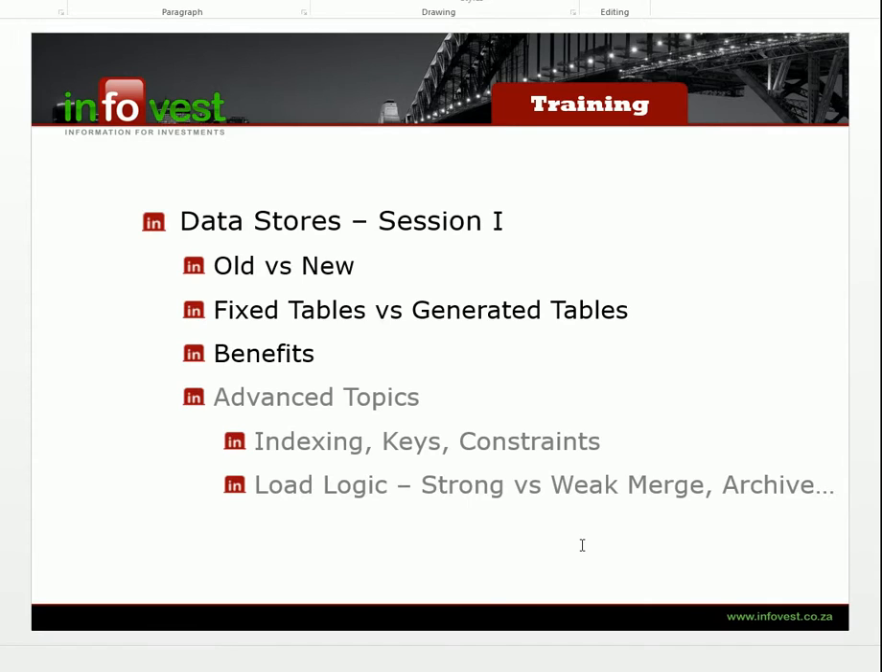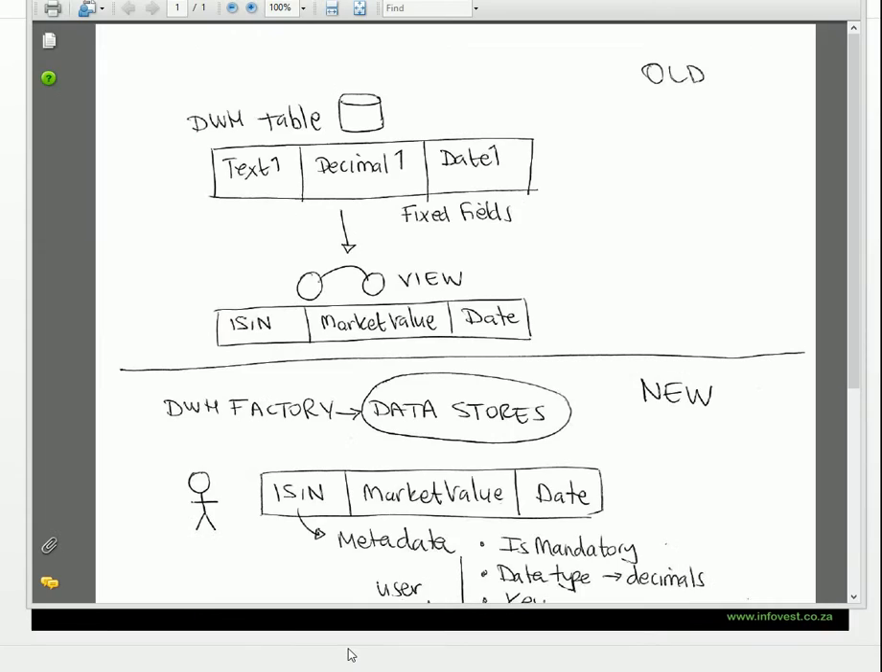I'm not going to use InfoStore for this training session. I'm just going to be going over a diagram and explaining all the different concepts. So if you look at a diagram here of the existing InfoStore and how it stores data, we have a data warehouse table with a whole lot of fixed fields on it. So if you go and look in the database, this is what you'll see. Go and look at something like fund data and you'll see lots of text fields, lots of number fields like decimal 1, decimal 2, date 1, date 2, float 1, float 2. So really that's just a very big table that can store any kind of data.